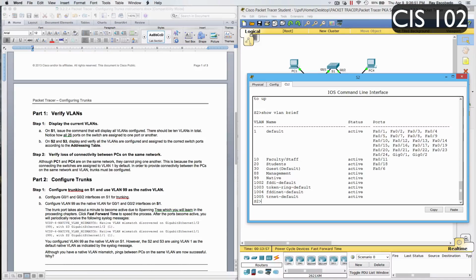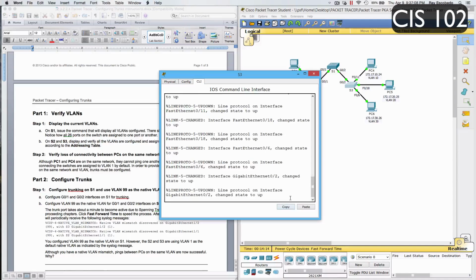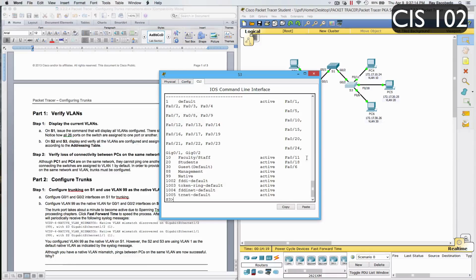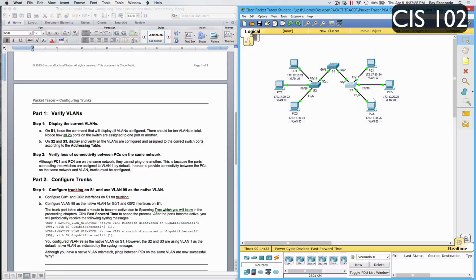So before we do this, let's go take a look at switch 3, since they wanted us to look at switch 2 and switch 3. Switch 3 is going to look exactly like this, but we just want to make sure. So you go into CLI, enter show VLAN brief, and there you go. All these FA0 ports are default set to VLAN 1, and all this looks the same. Okay, so now let's move on to step 2.